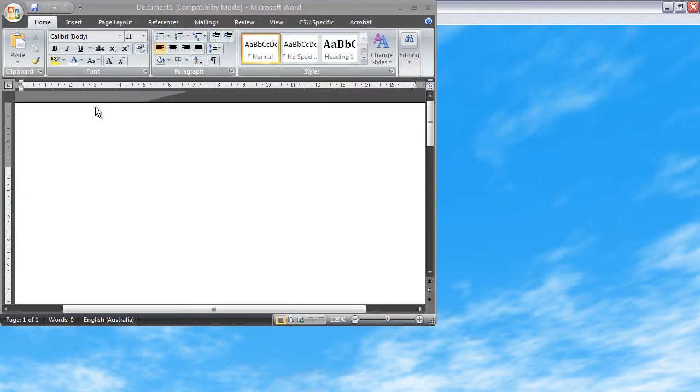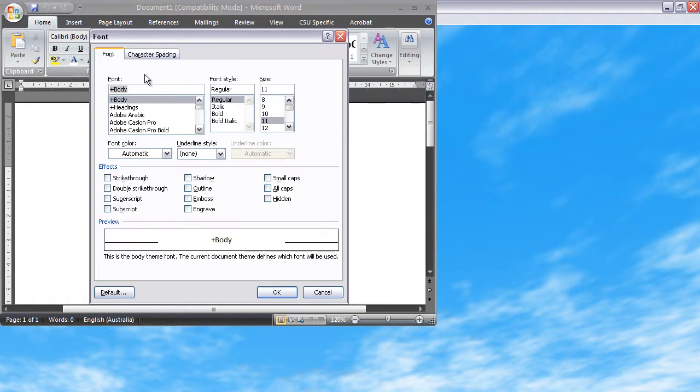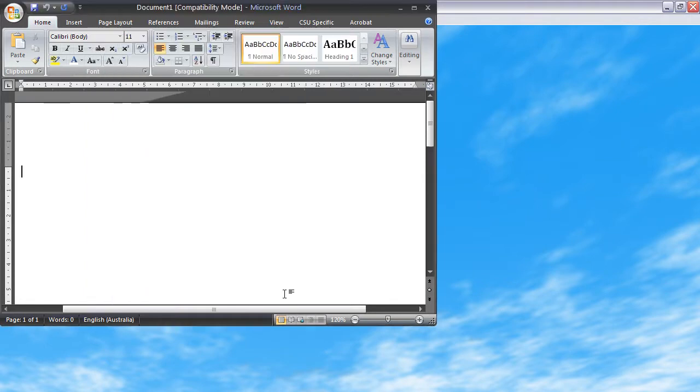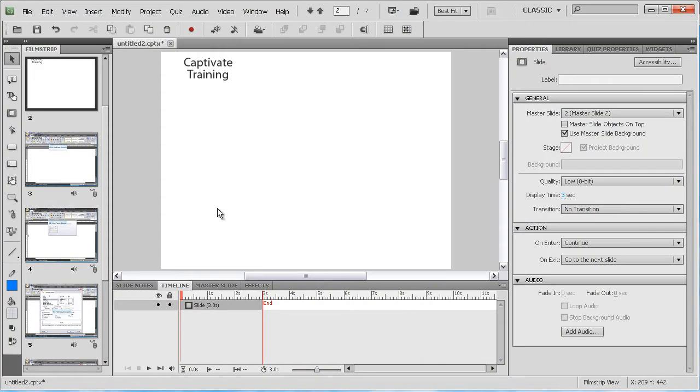Now we're in Word. To open up the font dialog box, click this little arrow, and the font dialog box will open. Press OK to close. Okay, now I'm just going to press End on the keyboard to end the recording in Captivate.